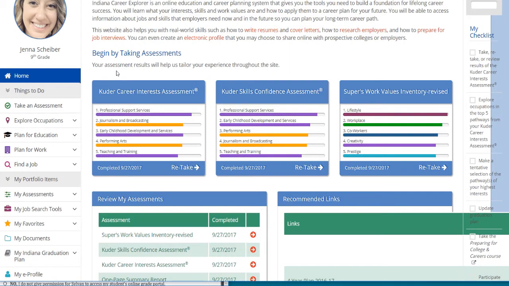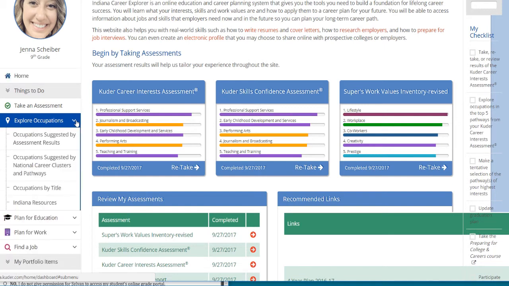So now that you've taken the 3 different career assessments, you'll notice that you have your results here. But we are going to go ahead and explore occupations. You do this by clicking on Explore Occupations on the left-hand side of your page. So click on the down arrow. And I recommend using the occupations suggested by assessment results.